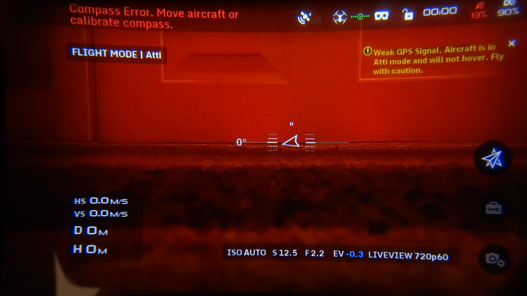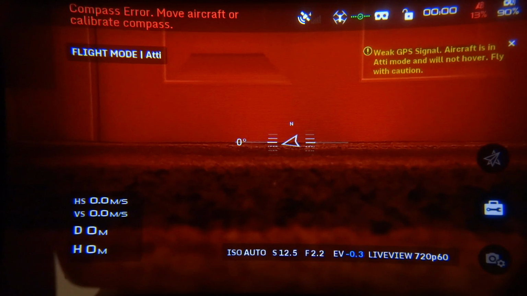That's about it. I think I've walked through all of the settings now. That's all the important stuff.